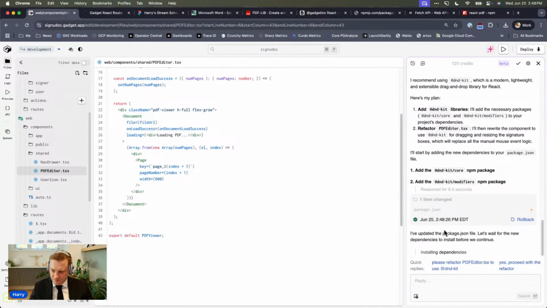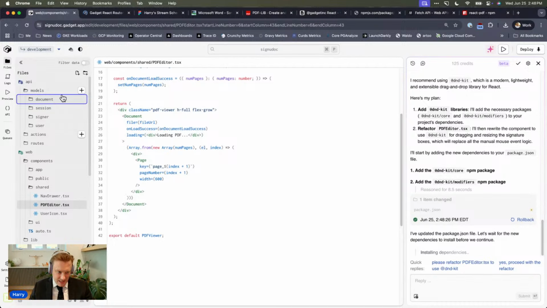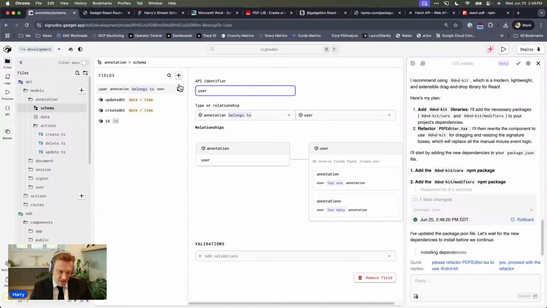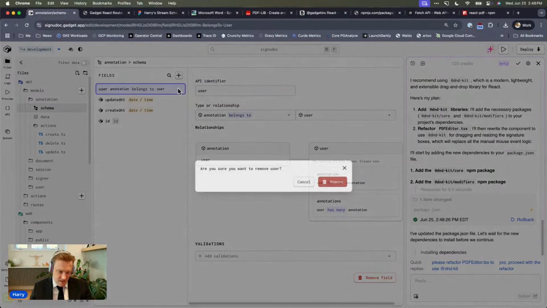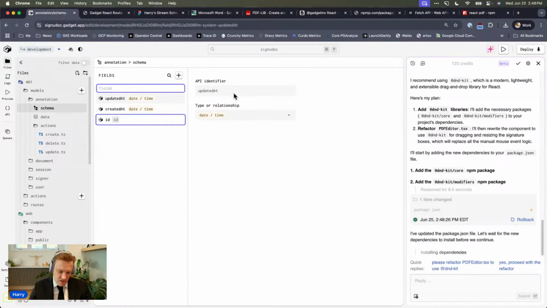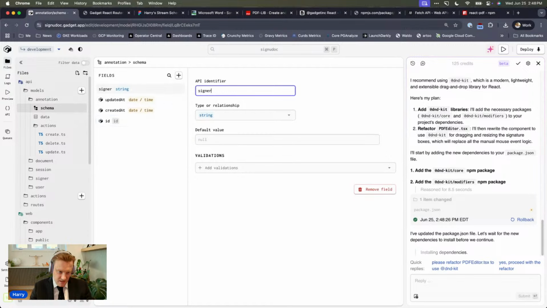Okay. We're going to install dependencies. Maybe while that's doing that, let's model out how these annotations are going to work. Annotation. No, but they do belong to a signer. They belong to a document.